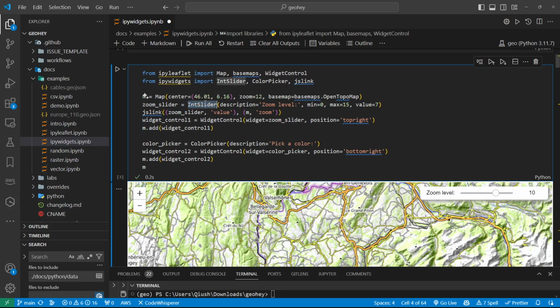IntSlider, basically an integer slider. And then you can have a description. The description is going to show up here, in the left corner. And then you can specify a minimum, a maximum, and a default value. So min, max, and value. For this, you can just hover your mouse. You should be able to see the help description.